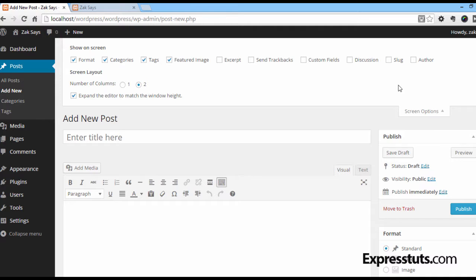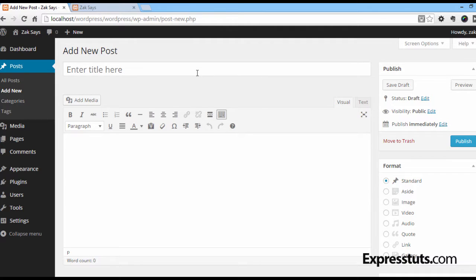the window height. Let's now create a simple post to see how easy it is to create a post in WordPress. Remember, the first thing that you need to do is to add a title for your post. Once you've added the title, you will add the post in the main body area here. I've already created a post and copied that to the clipboard, so I'm just going to paste it in.